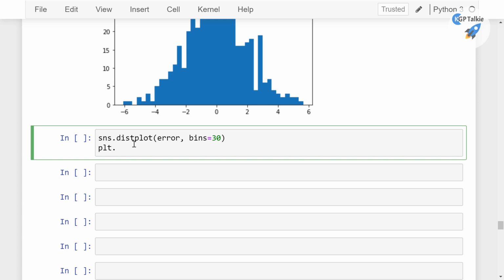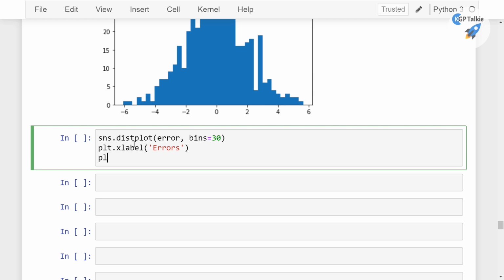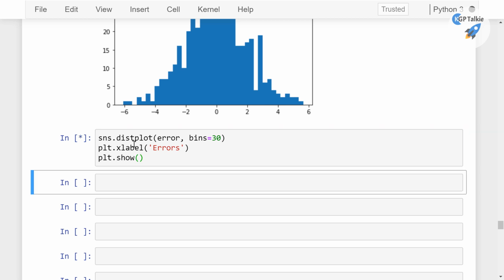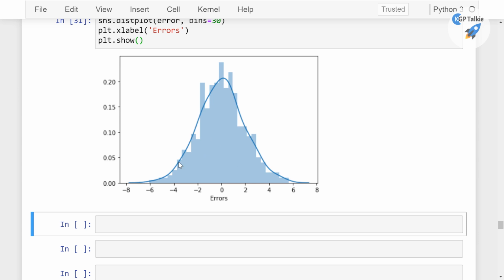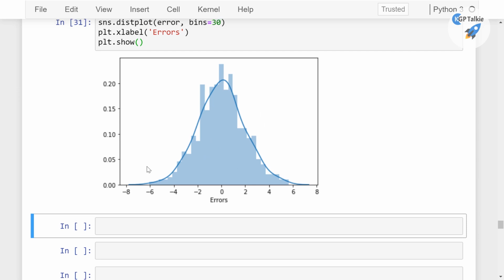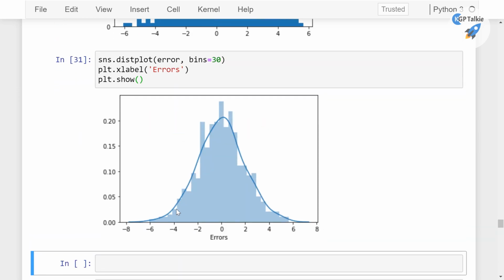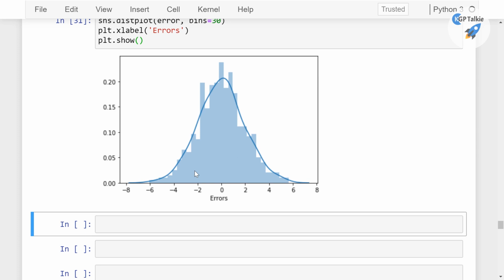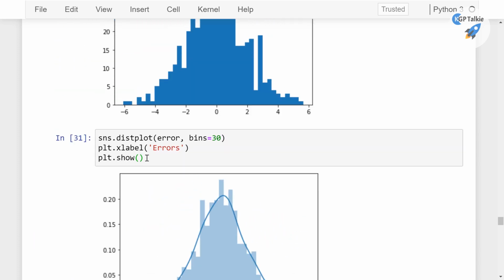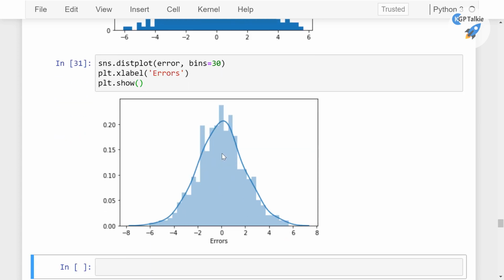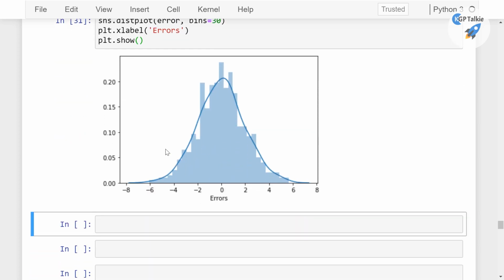Thereafter we have plt.xlabel, and in that case we have errors, which is residual, then plt.show. So with this we get a normal distribution, which is almost like this one, and we can clearly see that our residual, that's the error, is following a normal distribution. That means the input vector or input feature space is linearly related to the target output.